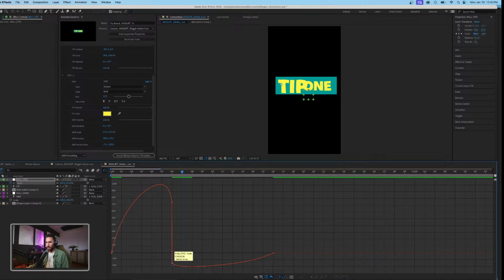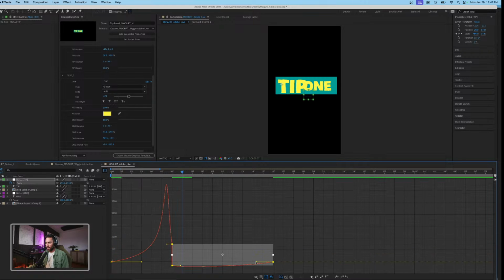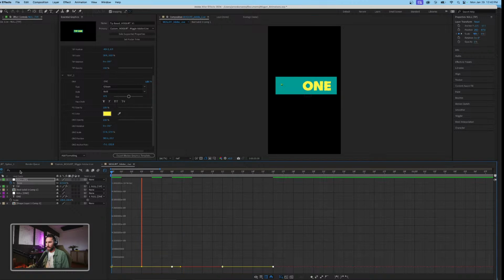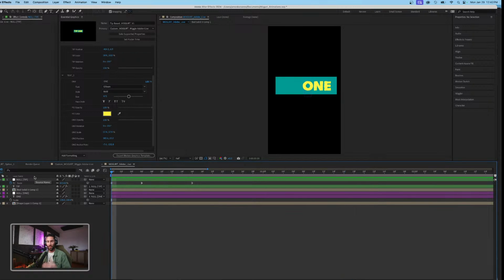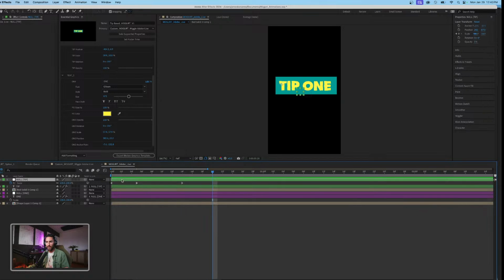Okay, and then I'm going to highlight these, and we're going to come down to our graph editor window, and we're just going to drag the Bezier handles in a little bit to create something that just looks a little bit more visually appealing. It's a little bit quicker. I think this actually could be faster still. So we're going to drag this in. Cool. So that's a really quick little animation there, and I want to basically do the exact same thing to the next title here.